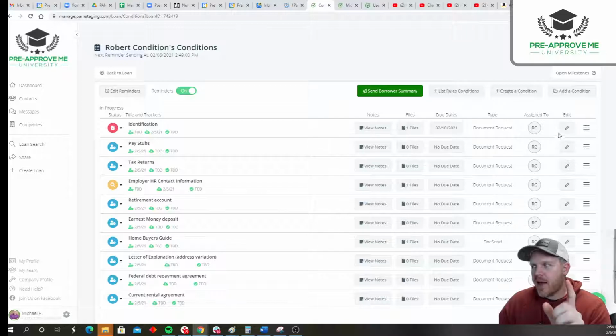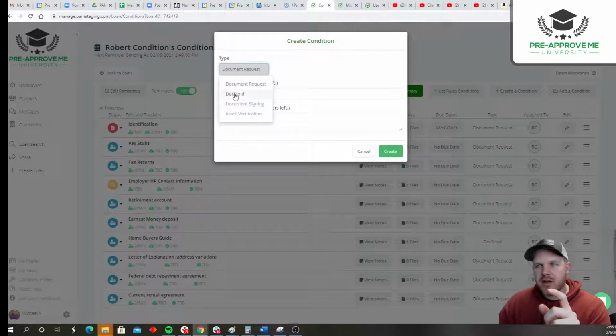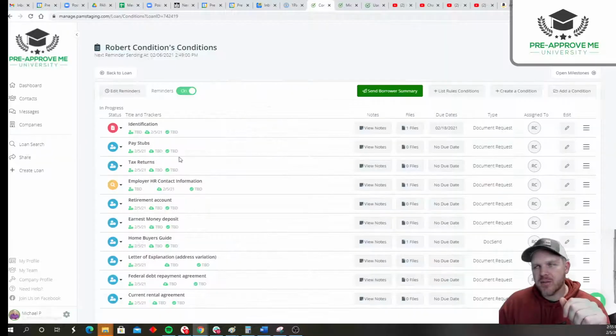One last thing, I'm sorry, back it up one step. You can add a condition here, and I mentioned these two types. I didn't talk about document signing or asset verification. These are new integrations, so that if you've got a document you need to send somebody to sign, or if you want to use Formfree to get automated asset verification, you'll need to set up those integrations in your integrations tab in your profile. That's why they're grayed out here. Those have not been set up in my profile, so I can't request a signature or request banking institution information.